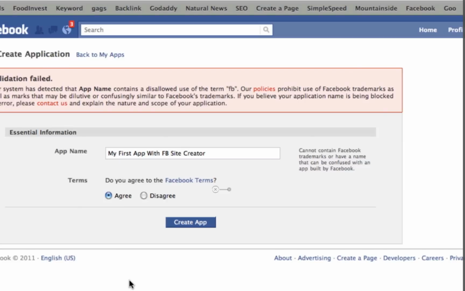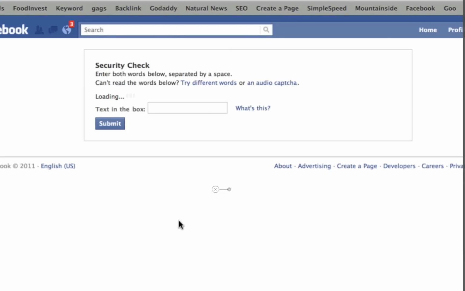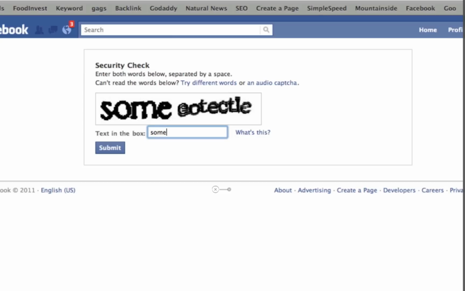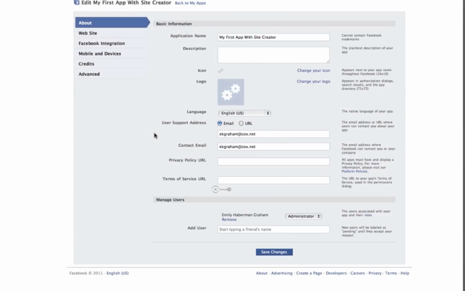I put FB in my app name, which is not allowed by Facebook, so I'm just going to delete the FB and create app. They do that because they don't want users to be confused that that application is possibly something created by Facebook. So here is our first page.